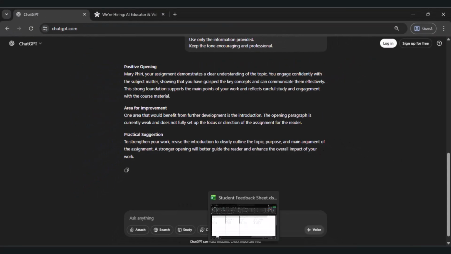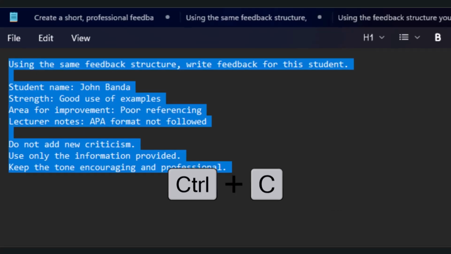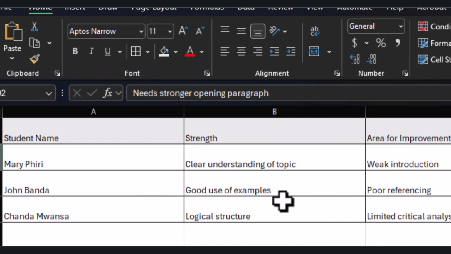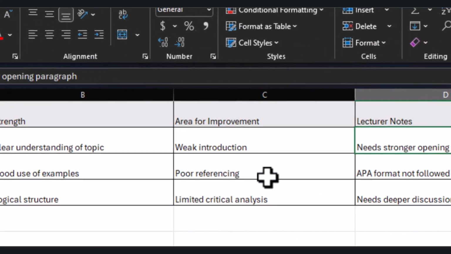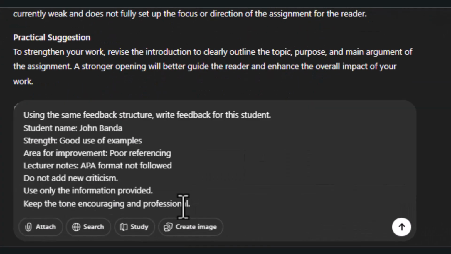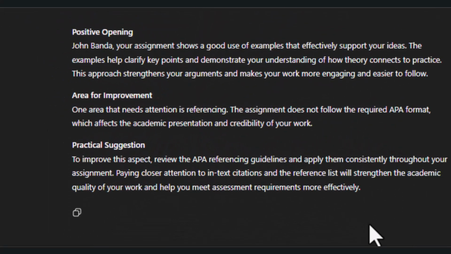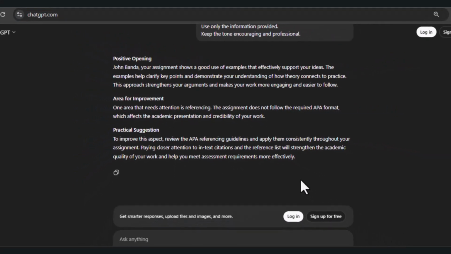Okay, so I'm going to go and copy my prompt for the next student. This is John Banda. You can see the details for John Banda here. Good use of examples, poor referencing, APA. So we're going to now paste that same prompt into ChatGPT here. Just like that, we have a process. And we can keep doing this for the next student and the next student and the next student.